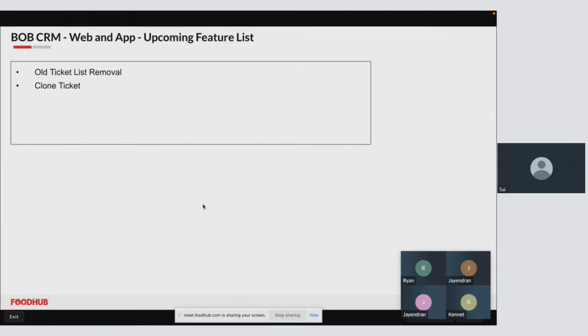And the last part is the upcoming features. We are planning to remove the old ticket list, and also we are planning to introduce a clone ticket option, which will be useful for the customer service team. And these are the updates from Bob CRM web and app. Now I'll pass on to Anand from the data team.